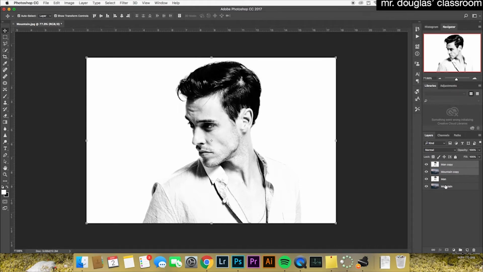We're doing this so we have a copy of our original files just in case we screw up the originals, which we probably will, so we'll have a copy just as a backup. So I'm going to lock these bottom 2 layers right here. Click on the bottom one, click the lock key, click on the second one, the man, click the lock key, and now we want to hide these layers.